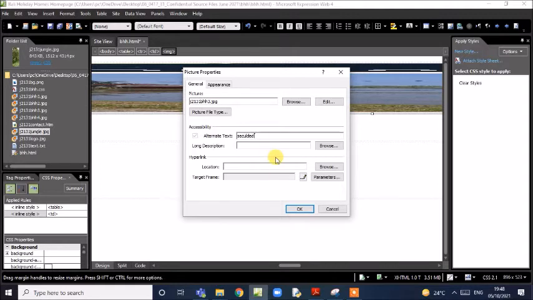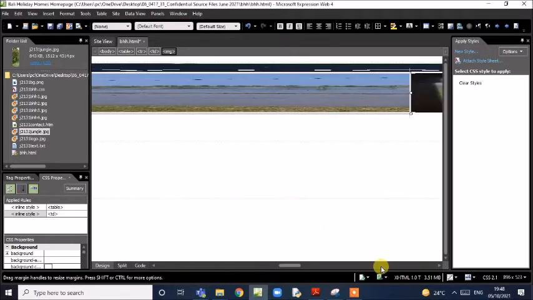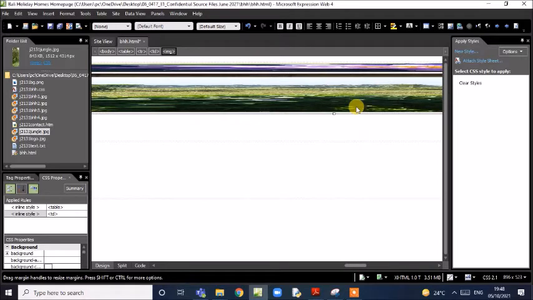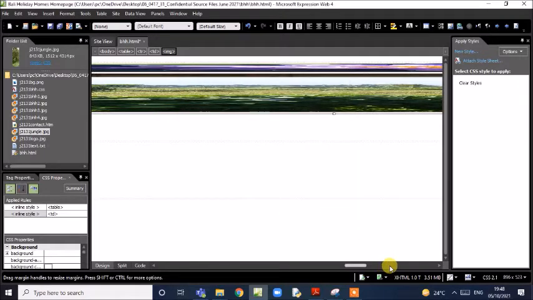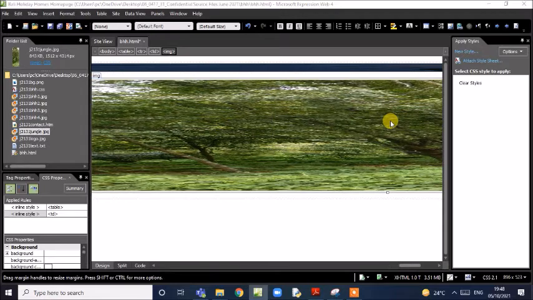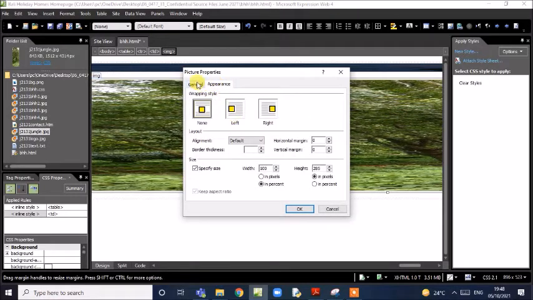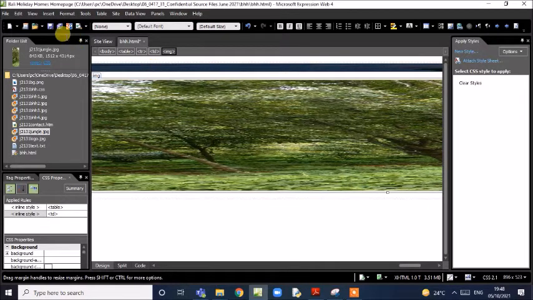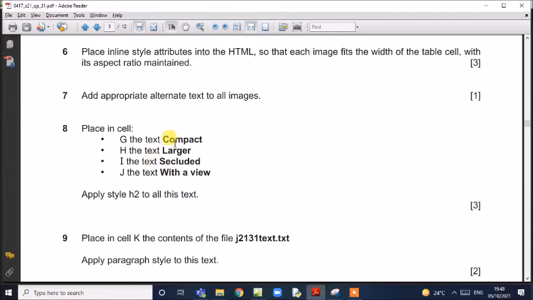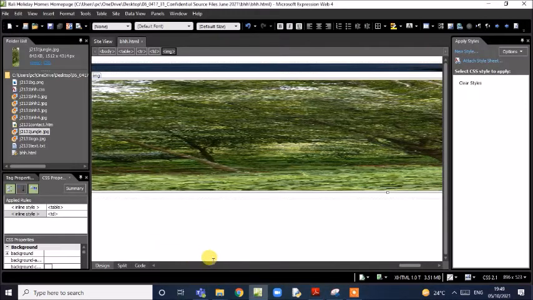Secluded. And a view. Done. Last one, I can name it jungle. Done. Save and back. We have to put these names in the beneath cells.